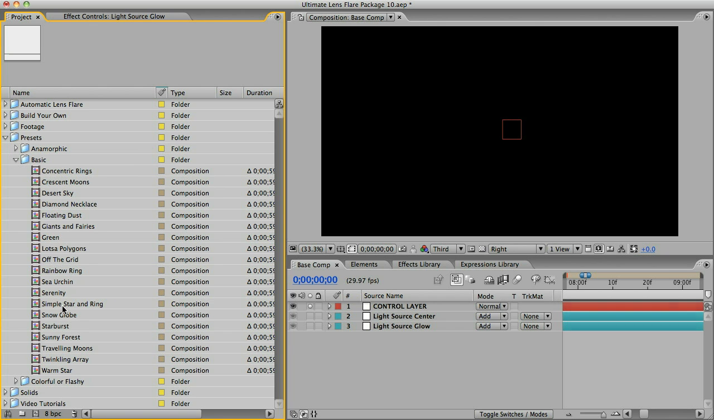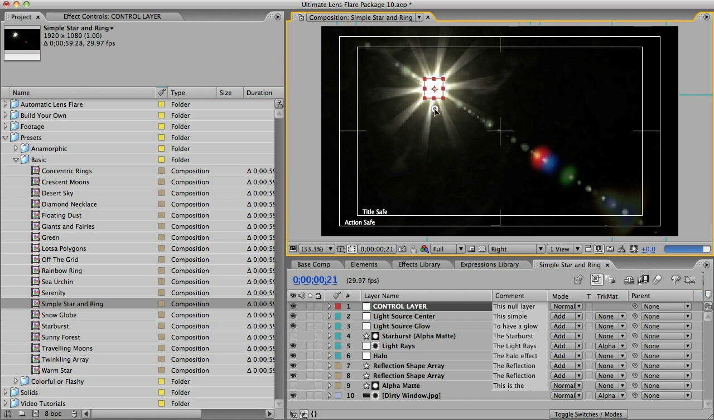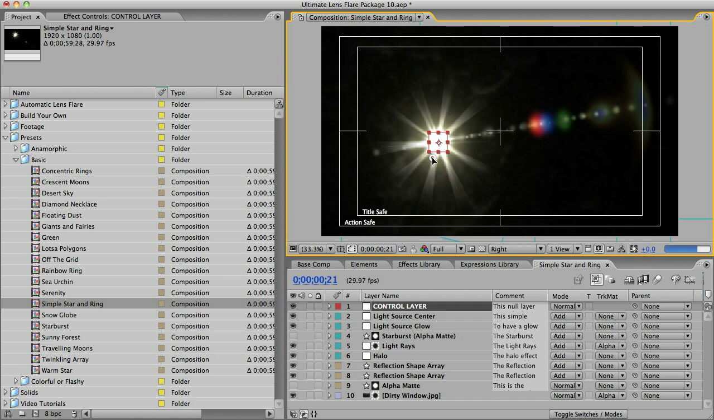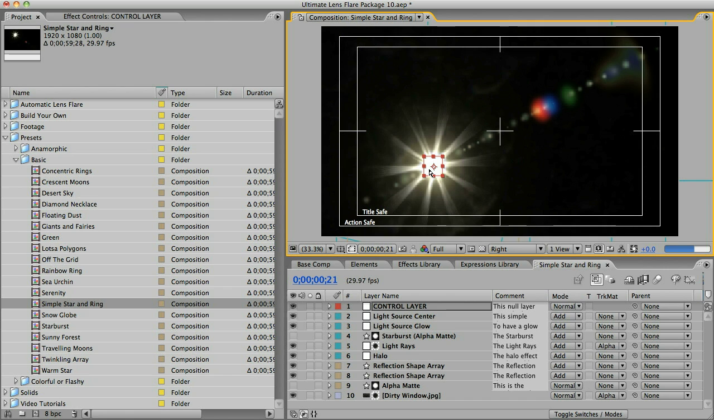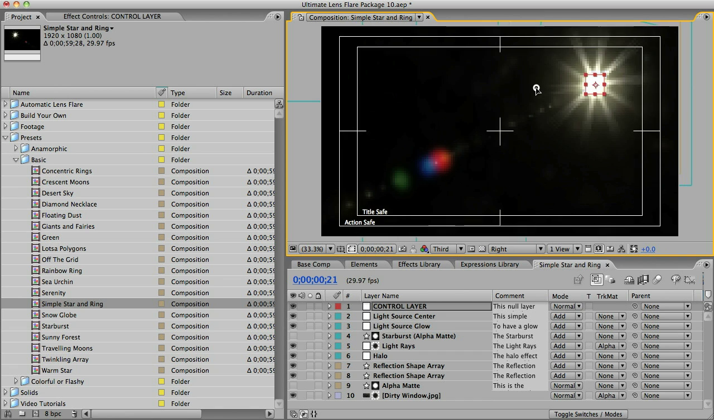Okay, first let me talk about speed. Since these lens flares are made with normal layers with effects in them, they have to render just like any other project you've worked on. So if you've got a ton of elements in your flare and you're noticing that your preview is taking too long to update, the most important thing you can do is set your resolution to half or less. And this won't change your final video, just your preview here, and it will make a significant difference in speed.